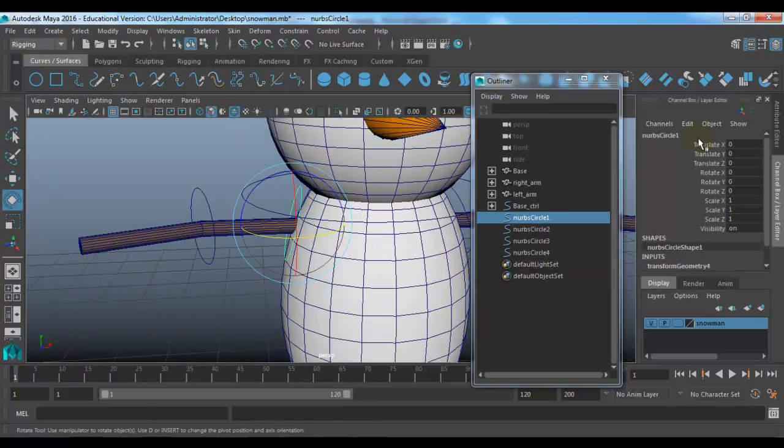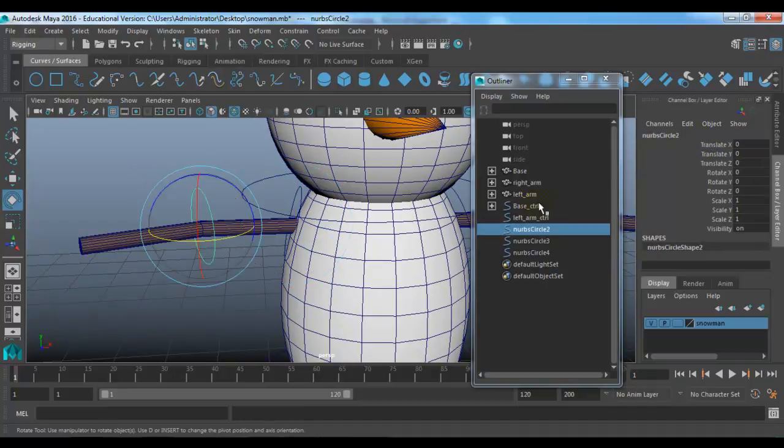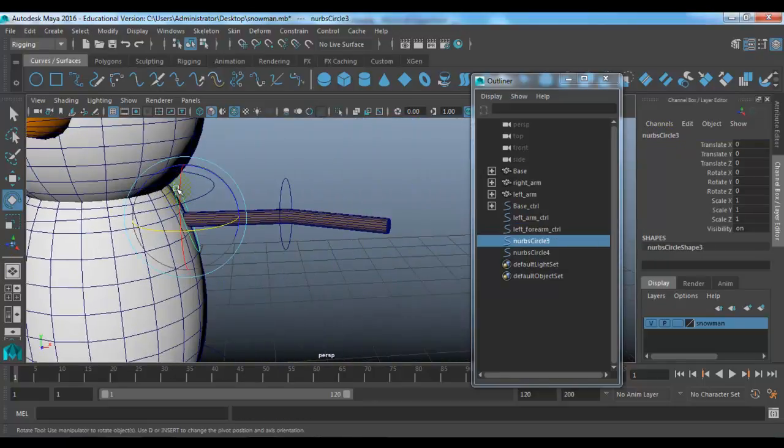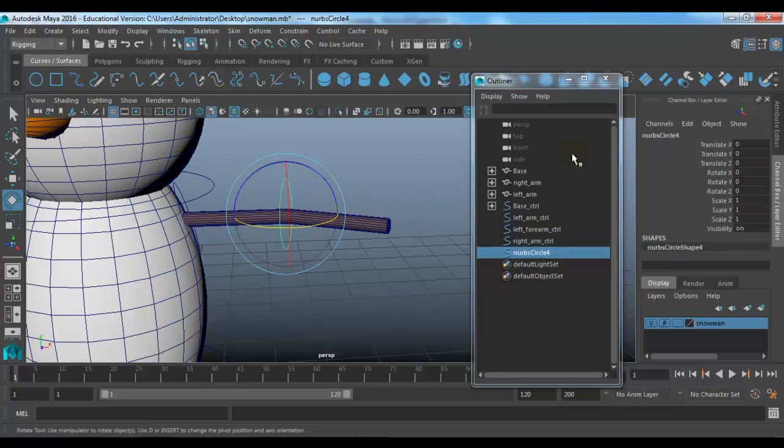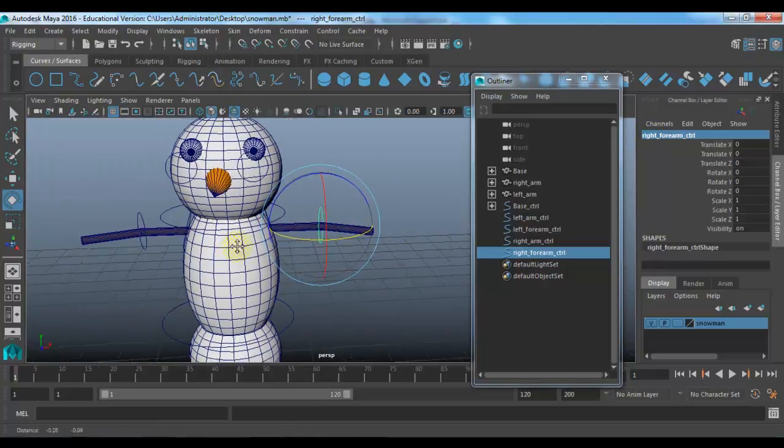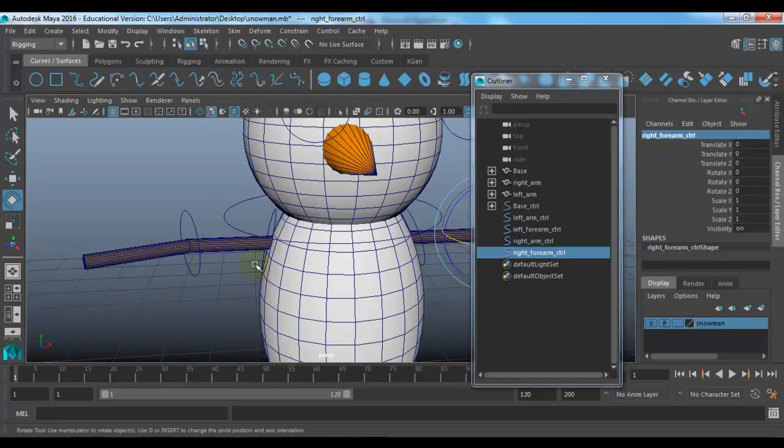I'll rename it as left arm control. I'll rename it as left forearm control. Right arm control and right forearm control, right? So I have these controllers. I just want to connect with the rotation.